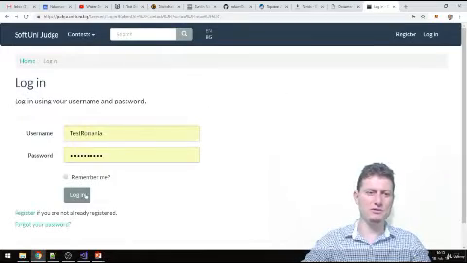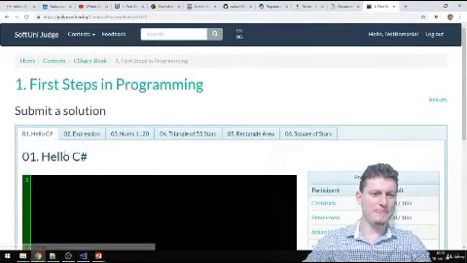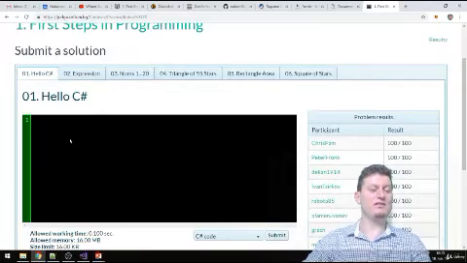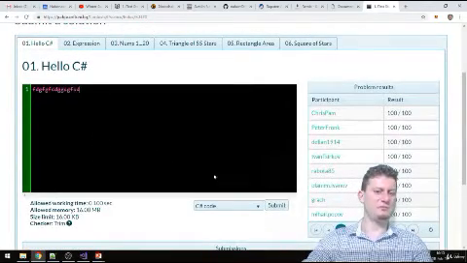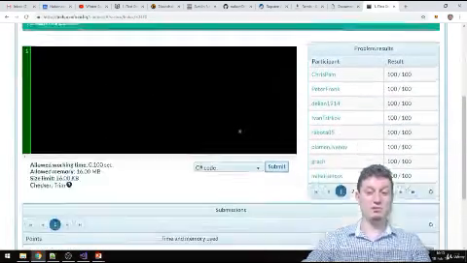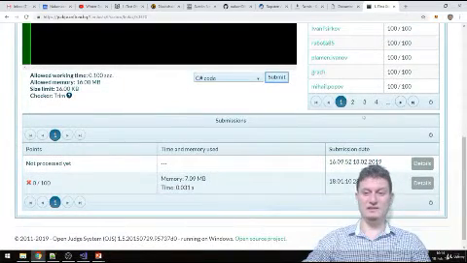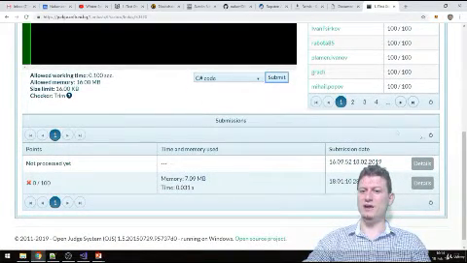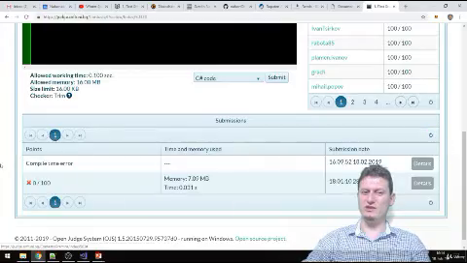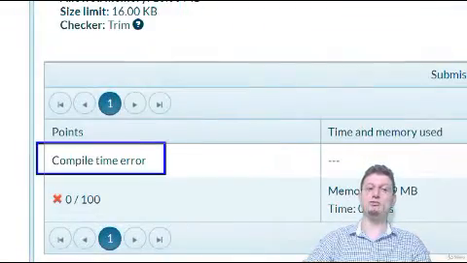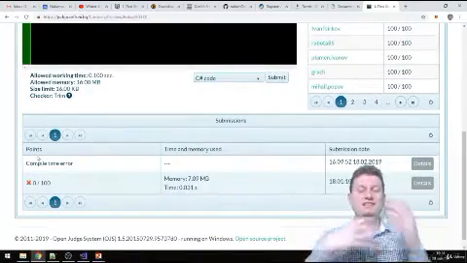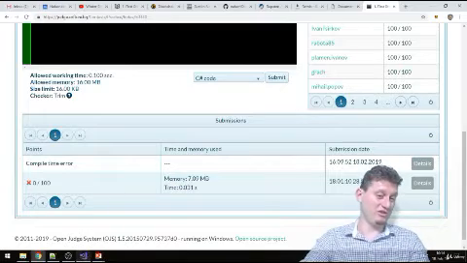So when you have an account, you can log in, for example, this one, and you can send your code here. I can put your code here, my code here, and I submitted it for evaluation. If I refresh, it says compile time error, which means that this program is incorrect, which is the truth.